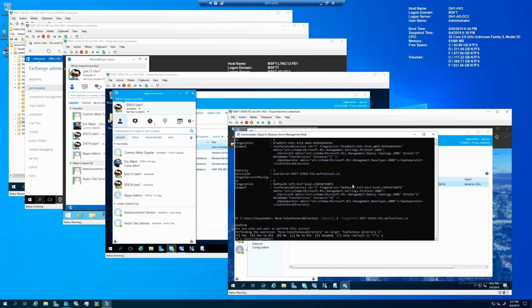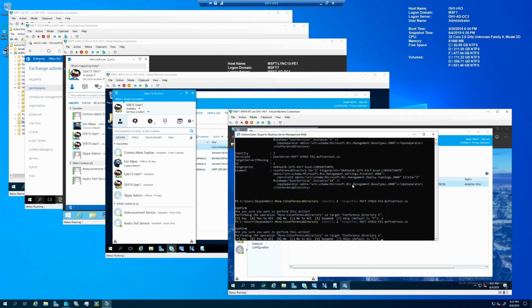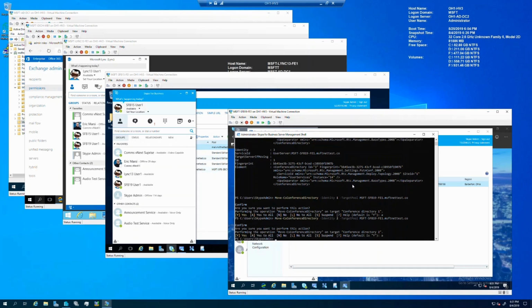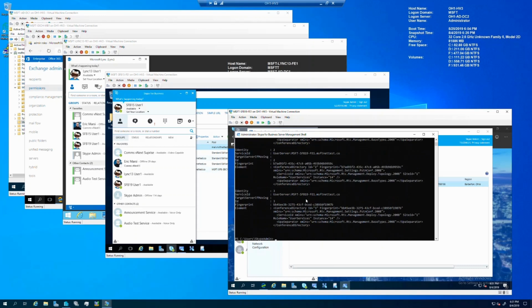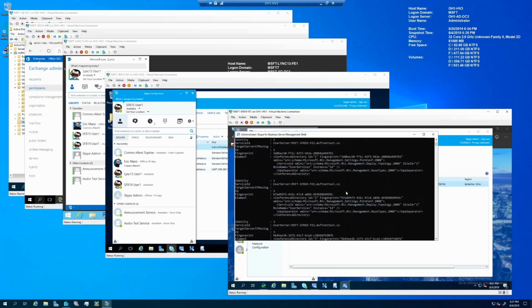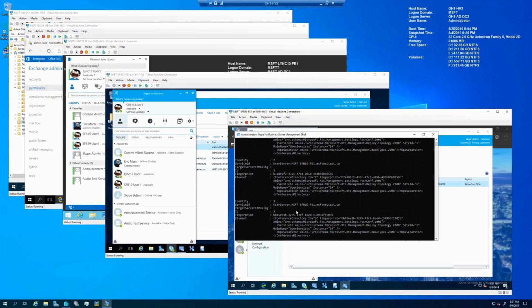So in this case, we just ran identity 1, and now we're going to change that 1 to a 2 to move the 2015 environment over to the new 2019 environment. We're going to click yes to perform this action. And now we run a Get-CsConferenceDirectory. You'll see that the service ID is now part of the 2019 pool.